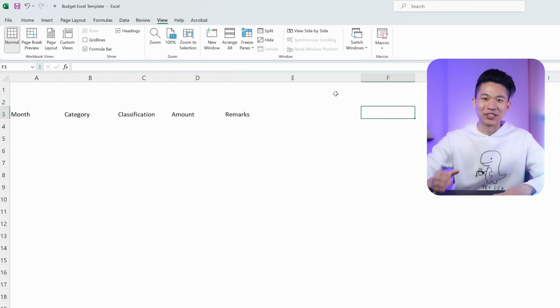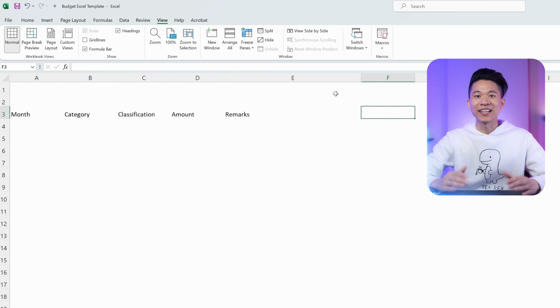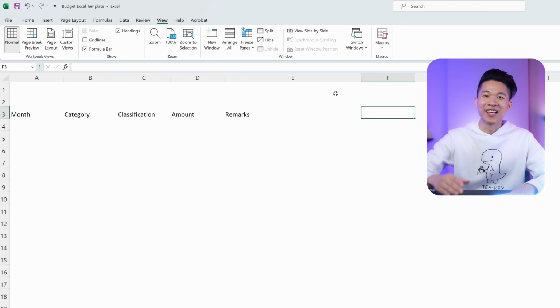Don't forget to widen the remarks column, as that's where you can add helpful notes for yourself. As you might have noticed, some columns like month, category, and classification will most likely have repeated entries. The good news is we can automate these. Instead of manually typing them out, we can create handy drop-down menus. This will save us time and effort in the long run.